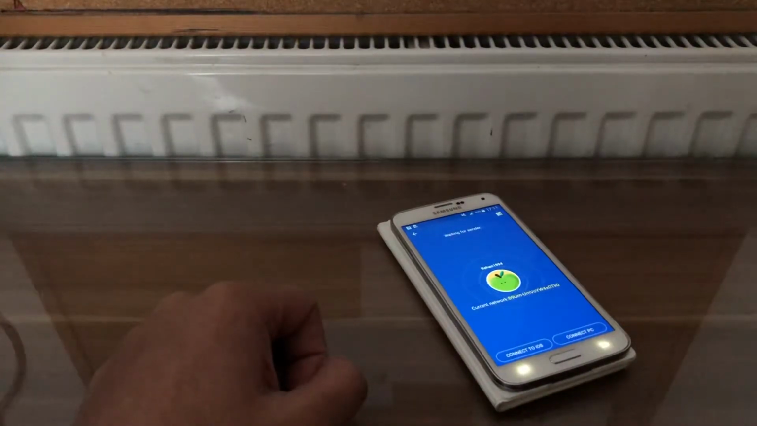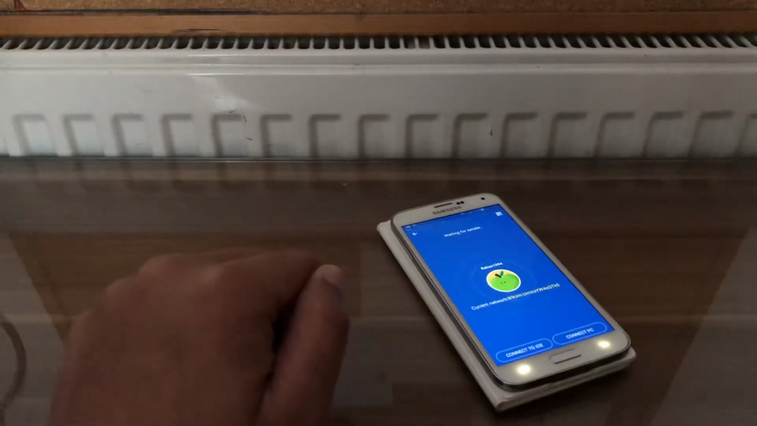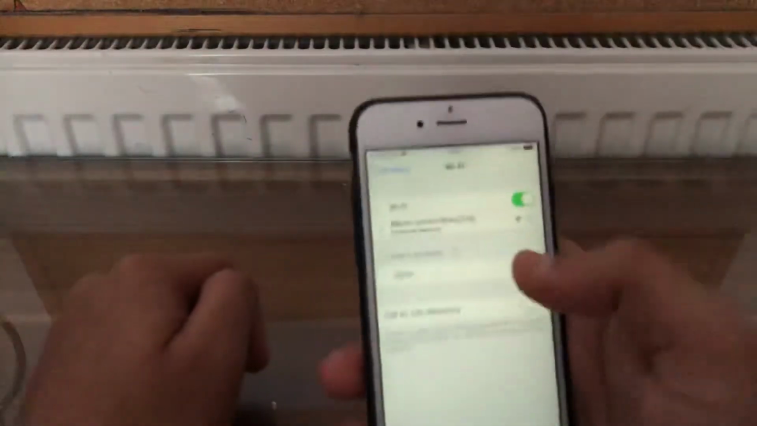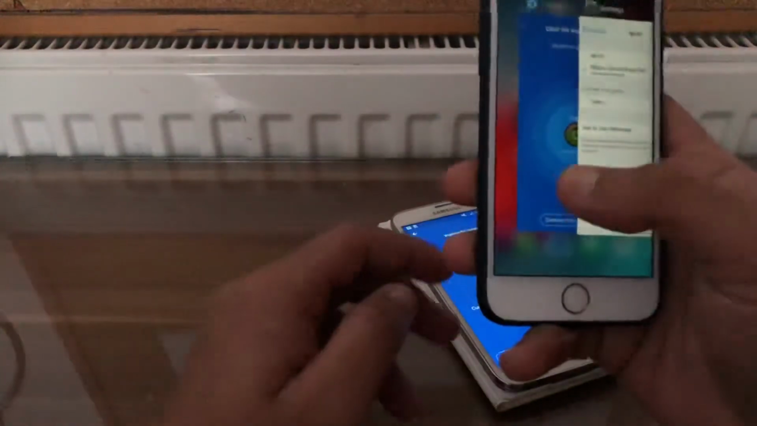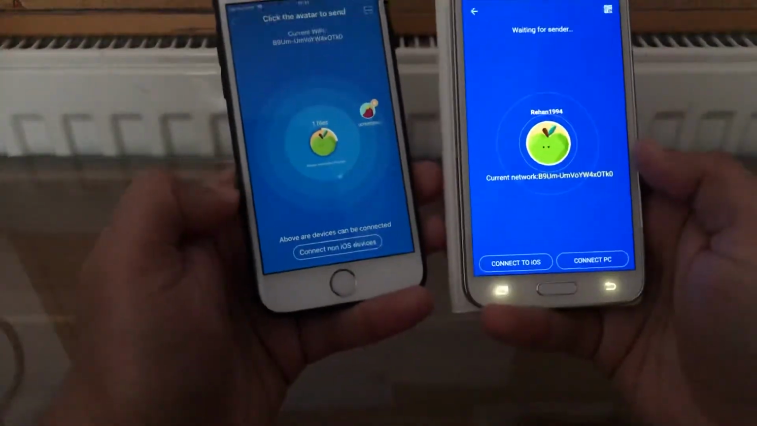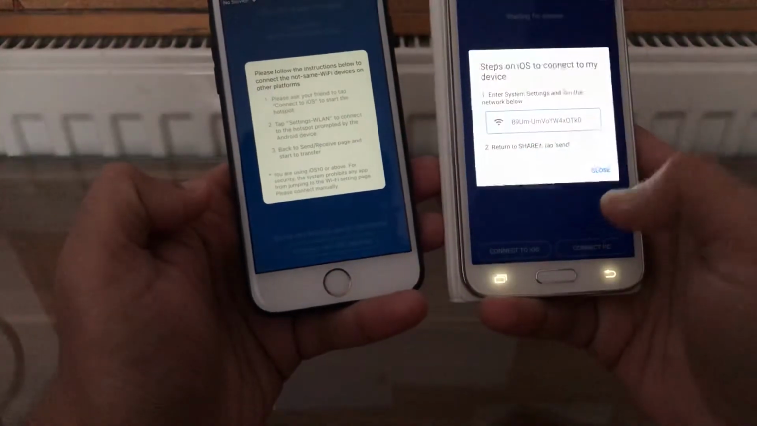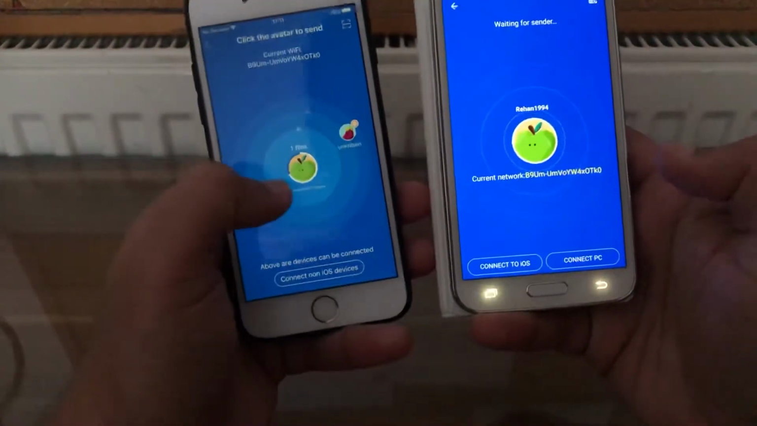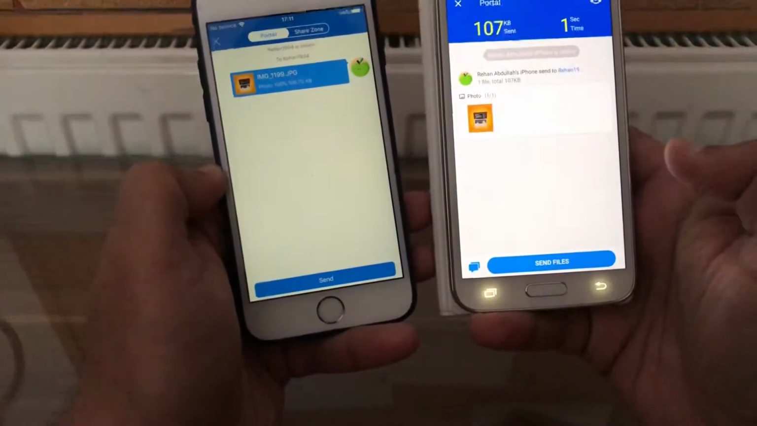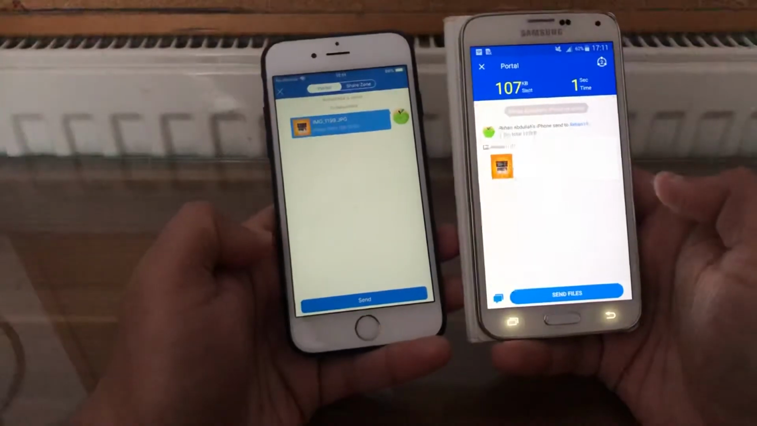Go to settings. Wi-Fi needs to be connected to whatever we saw on the Android device, so that itself is now connected. Yes, so now the file itself, the photo has been sent.